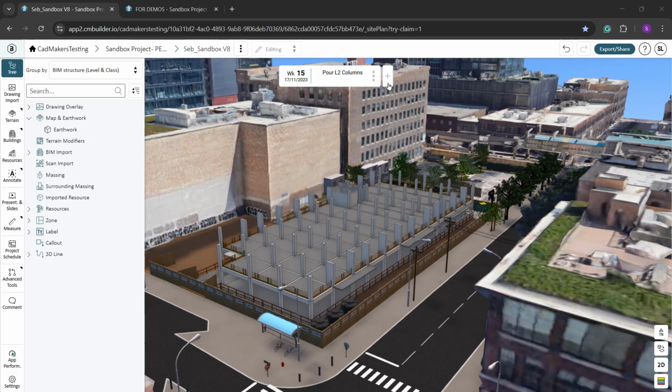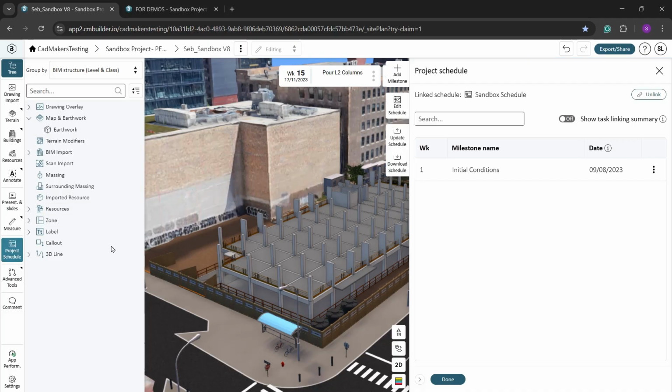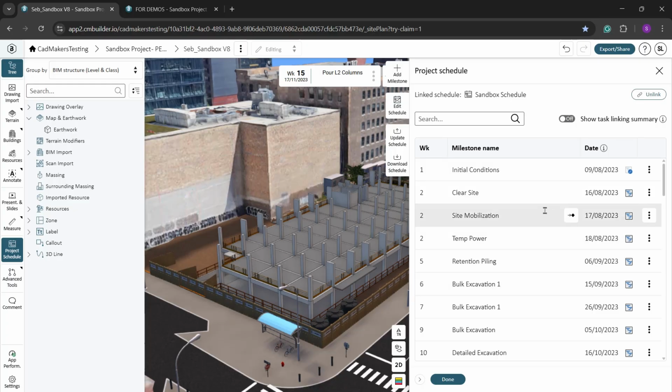We will use the timeline function to connect the BIM elements to the site plan milestones by specifying the first and final milestones where the model elements will be visible. Let's get started. Once you've successfully imported your BIM model into your site plan, create a milestone for each construction stage you want to illustrate, such as site mobilization, for example.